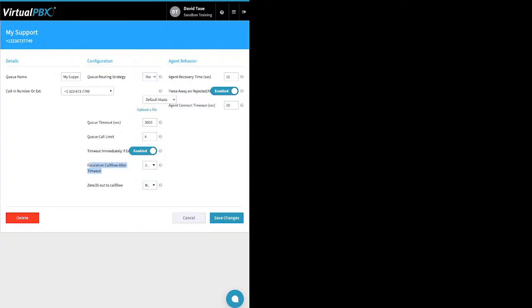The escalation call flow after timeout. After that 3,600 seconds, what do you want the system to do with the call? Here's a pull down. You can send it to queues, or to different queue groups, back to your main menu, a voicemail box, a user, etc.